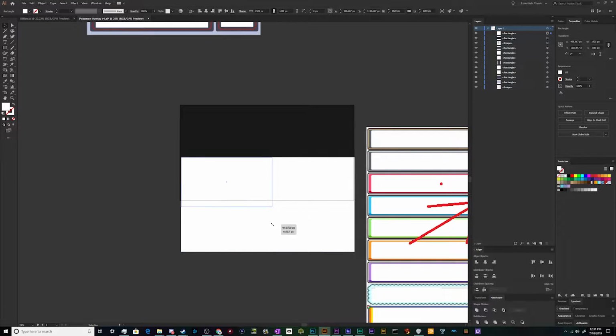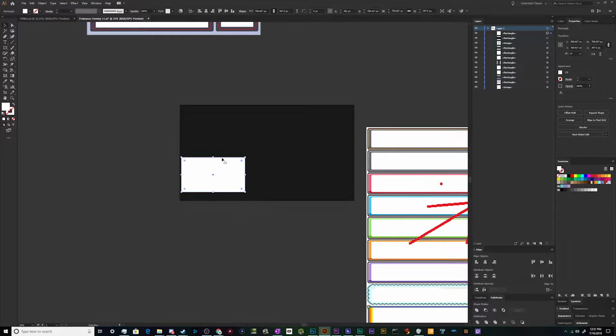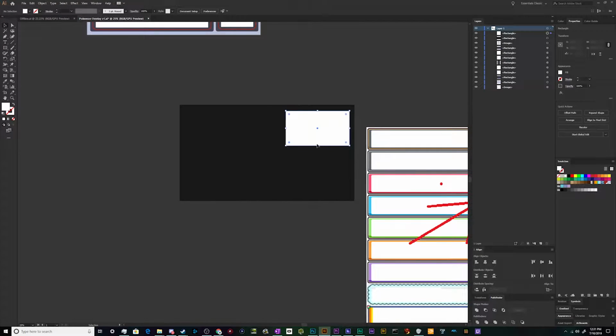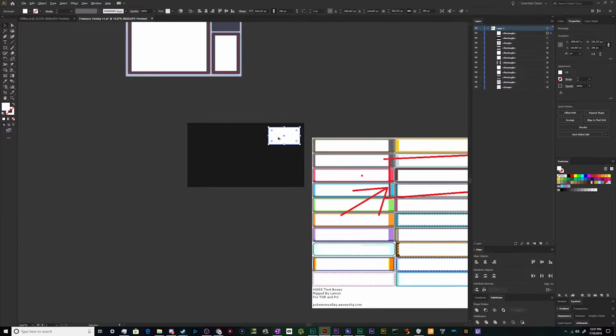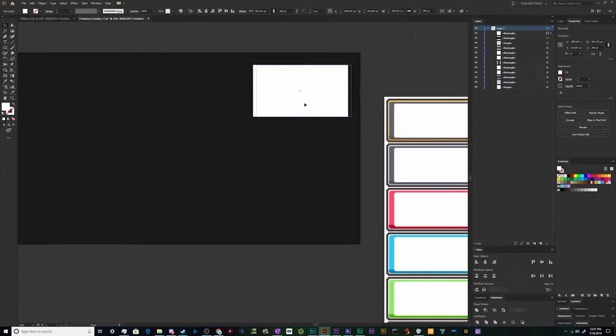Now we can hold the shift key and we can make it as small as we need to maintain that sort of screen size aspect ratio. And that's a good size, I think, for the webcam. We're going to nestle this comfortably up here in the corner. And then I'm going to click it.